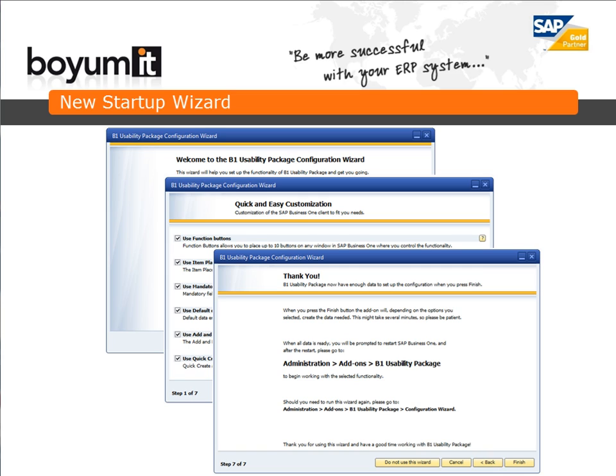For that reason, we will now in 4.0 introduce a new startup wizard. So the first time you start Usability Package, it will create some data, ask you to restart, and once that restart has been done, it will automatically show this configuration wizard to you. It's a series of 7 steps, as you can see here, that you can go through and get information about each functionality. There will be some text on what the functionality does, and links to e-learning videos as well.